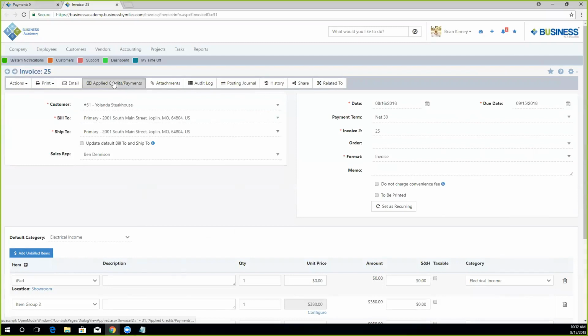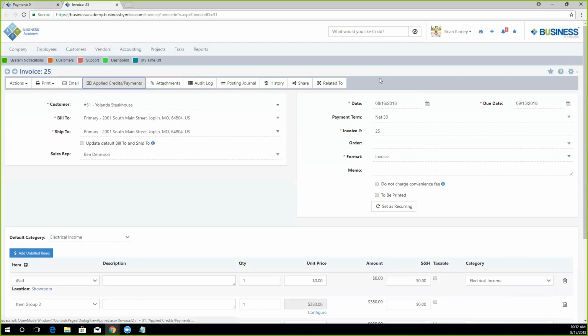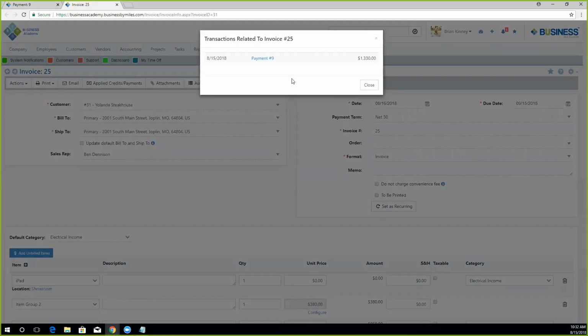And if I click Applied Payments and Credits, here's the payment that is applied. And if we need to, we can unapply the payment as well by clicking unapply. And because everything is connected, if I do related to, we'll see that payment in the related to.